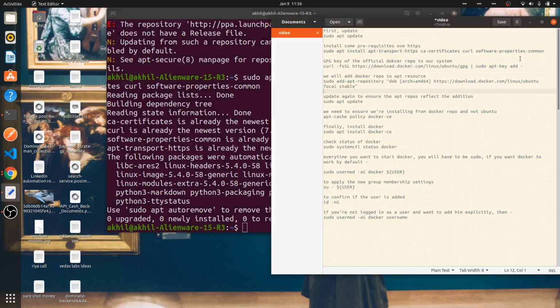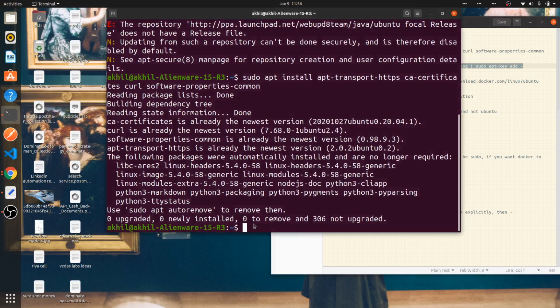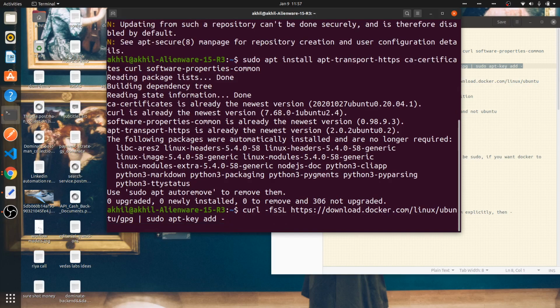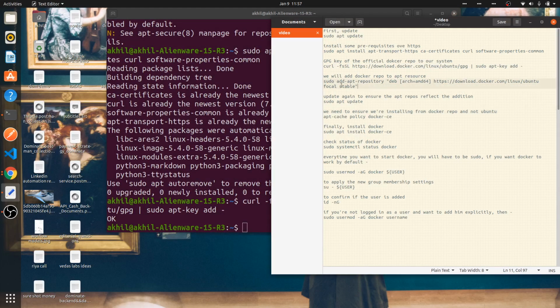Done. And now we need to, just a second, copy and paste. The actual Docker file exists on download.docker.com, from where we have to download it. So we're going to add that as the GPG key for it. And now we're going to add the apt repository for it.